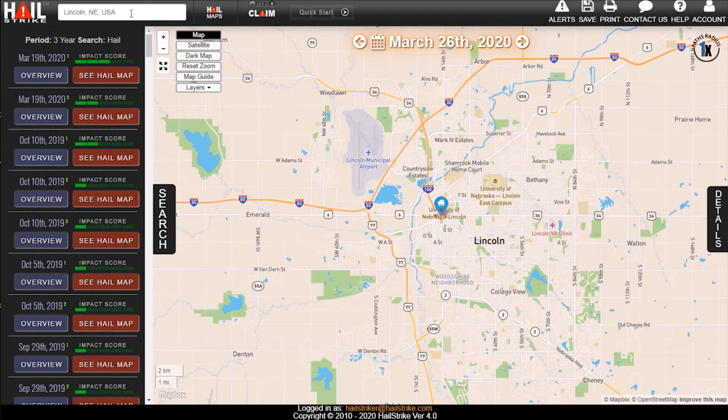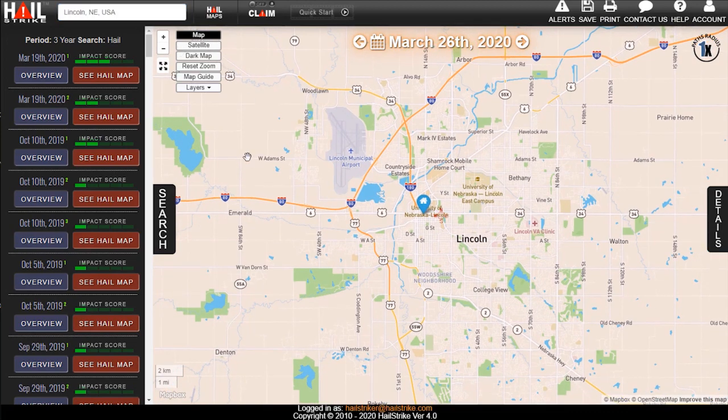So the search bar, once again, you can start out as wide as a county, and then go to a city, and then a zip code, and then all the way down to an address if you'd like to. So the search bar is great. I would suggest using that to save yourself some time.